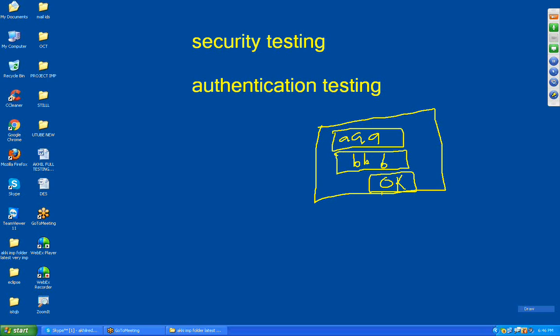Not only the right username and right password, we will take a wrong username and wrong password and do testing. In that situation, whether the application is allowing or not, we will do testing. That is why that is called authentication testing.